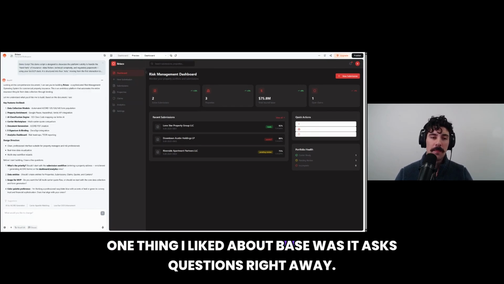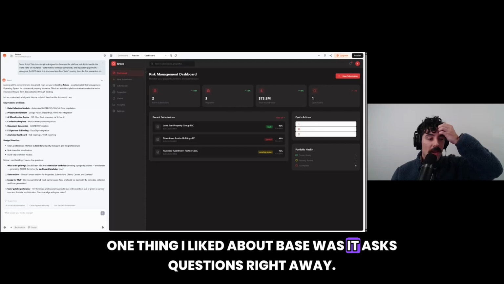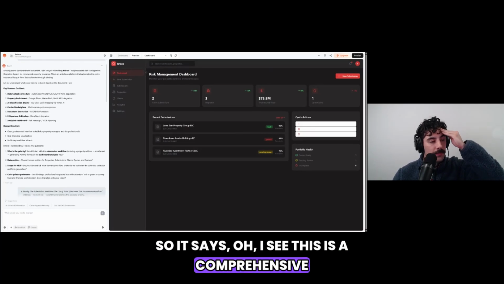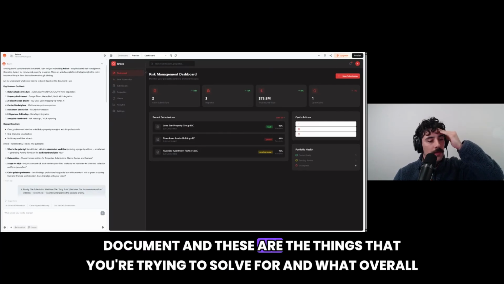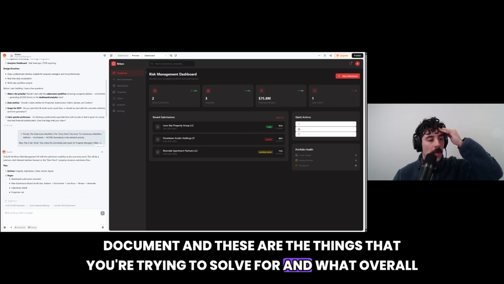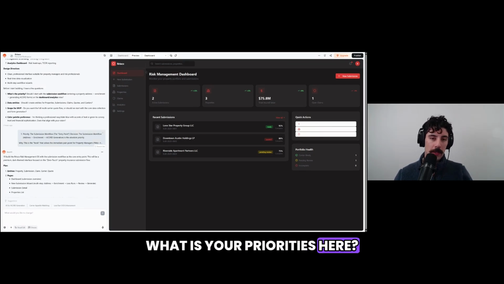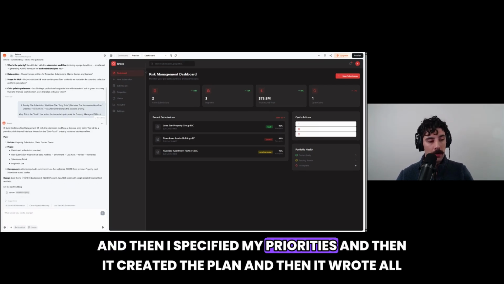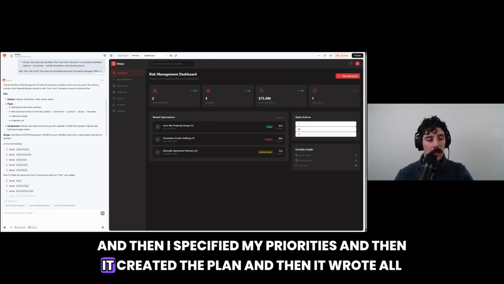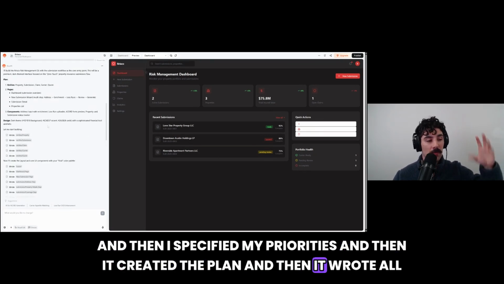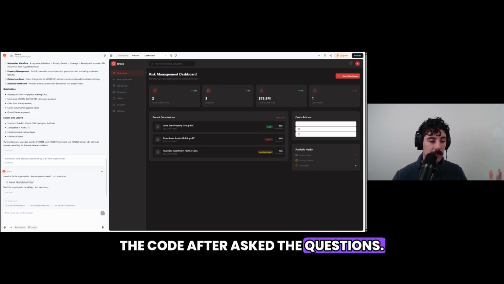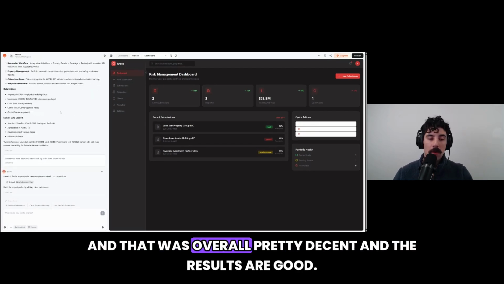One thing I liked about Base was it asked questions right away. It says, oh, I see this is a comprehensive document, and these are the things that you're trying to solve for. This is a lot of information, so what are your priorities here? Then I specified my priorities, and it created the plan, and then it wrote all the code after it asked the questions. That was overall pretty decent, and the results are good.